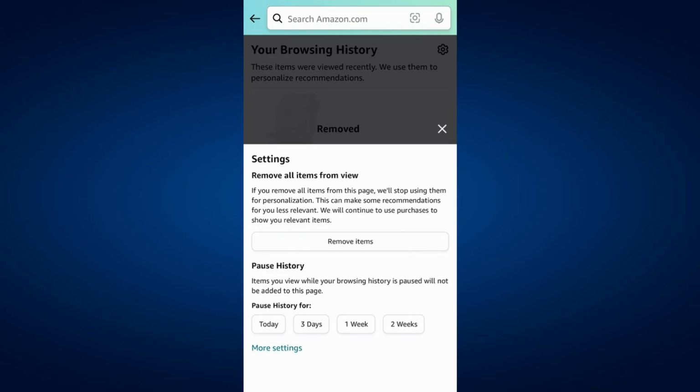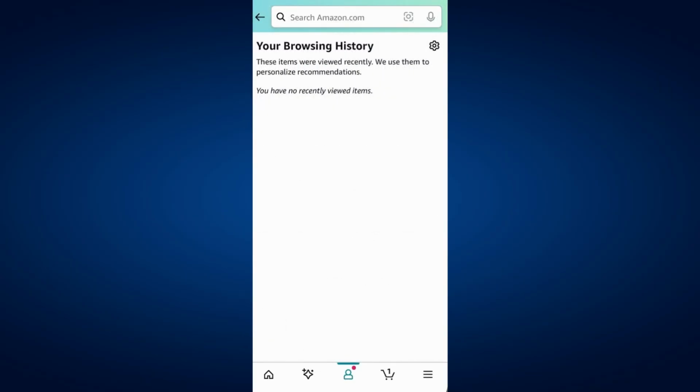You can also pause your browsing history if you don't want Amazon to track your viewed items in the future. Just return to the same settings whenever you want to clear or manage your browsing history.